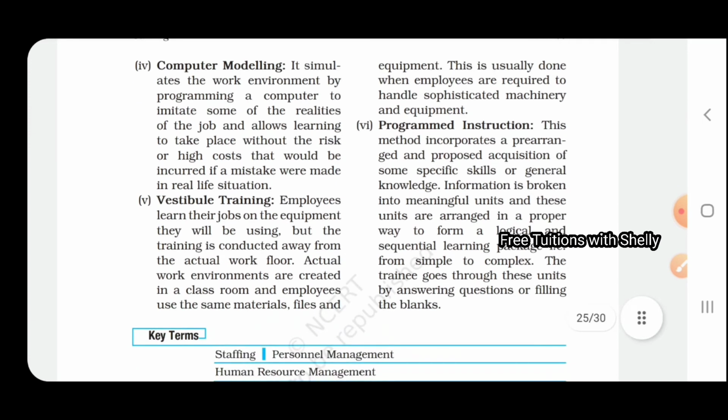Next is vestibule training. Employees learn their job on the equipment that they will be using. The training is conducted away from the actual workflow. That is, employees will be given training on the basis of their tools, but these tools are the same as those inside the organization where they are going to work. So this type of training is given outside the organization, where the same equipment which they will have while working in their exact firm will be given. Outside the organization, they are giving the vestibule training.